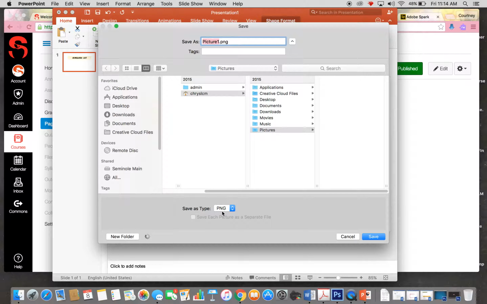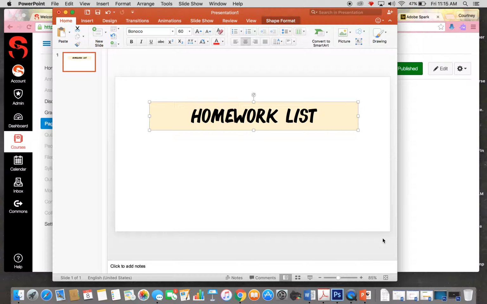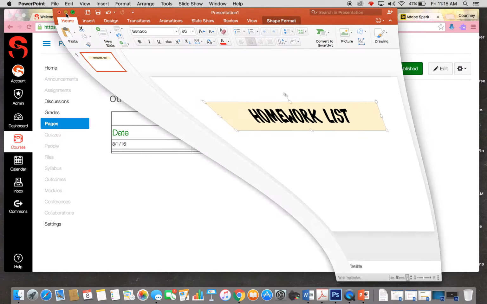So I want to save it as a PNG file or a JPEG. And I'm going to just click where I want it. I'm going to call this homework banner. That's what I'm saving it as. You can see I'm saving it as my desktop. And I'm going to save it as a PNG. Yours might look slightly different if you're using a different type of computer. I'm going to go ahead and save it. So now I've got that saved as an image on my computer.